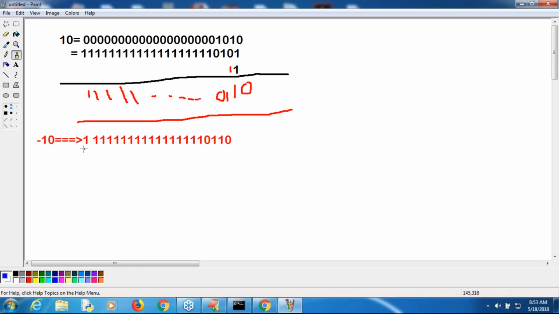Why is this 1 the most significant bit? Because it is a negative number. The remaining bits represent the value in 2's complement form. Up to this, any doubt? Now, feeling comfortable?